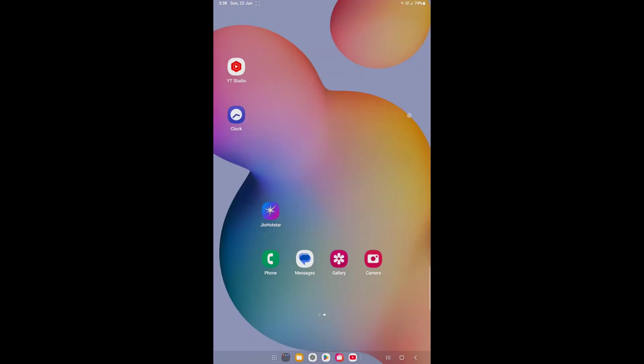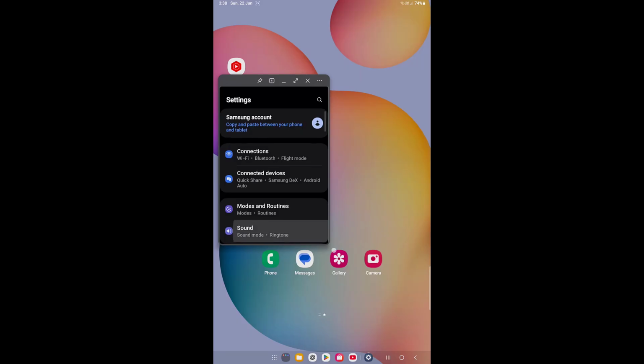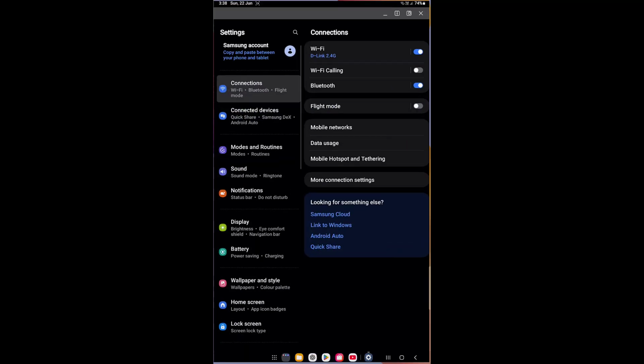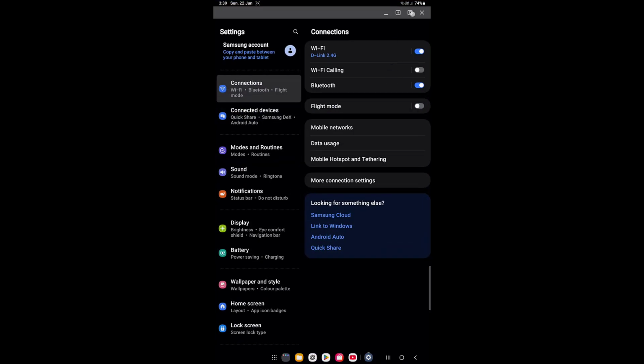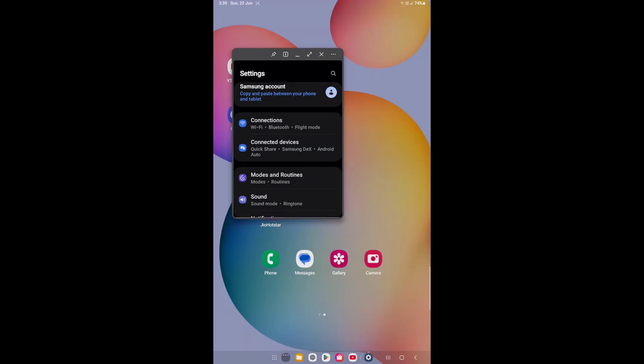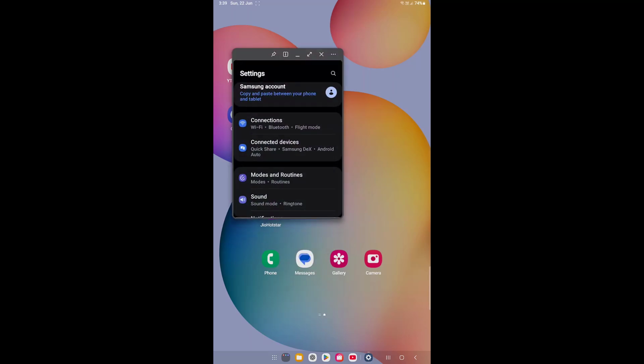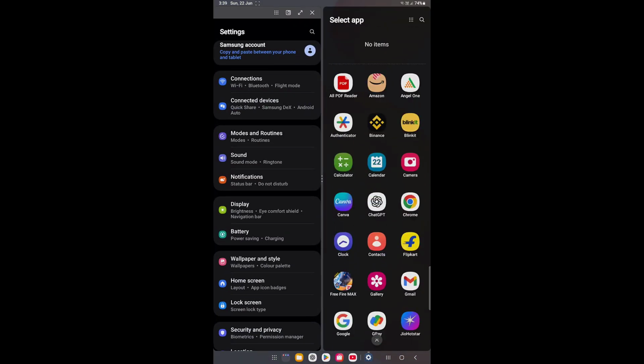For example, I'm going to open the settings here. Look at that, the settings is open in the multi-window, and you can maximize this one. You can also minimize this one. Just tap on this minus icon, and the window will be minimized. And if you want to split the window, just tap on this icon, and your window will be split.